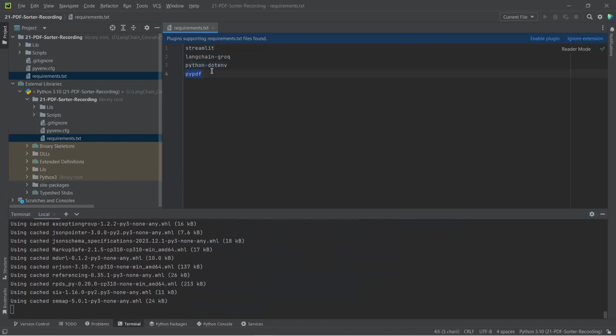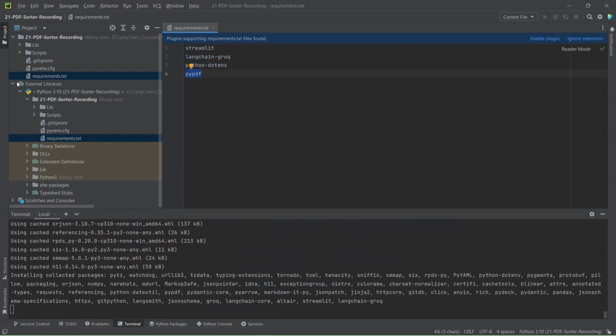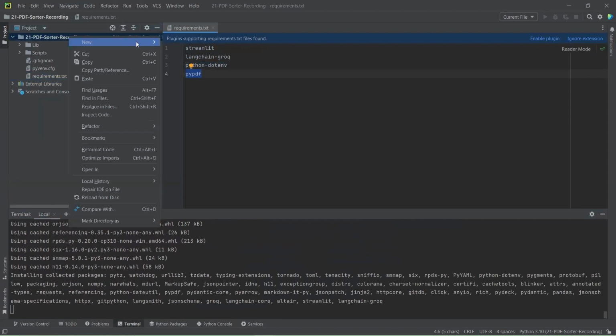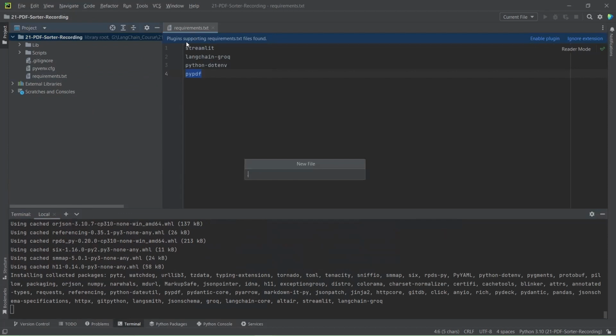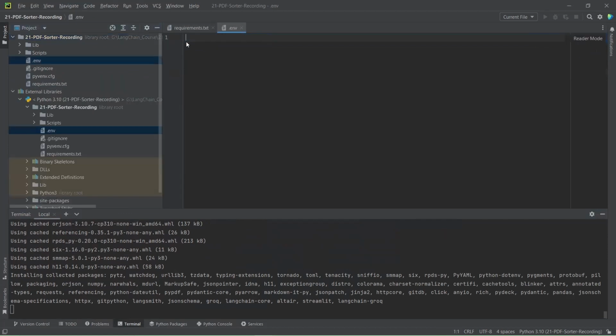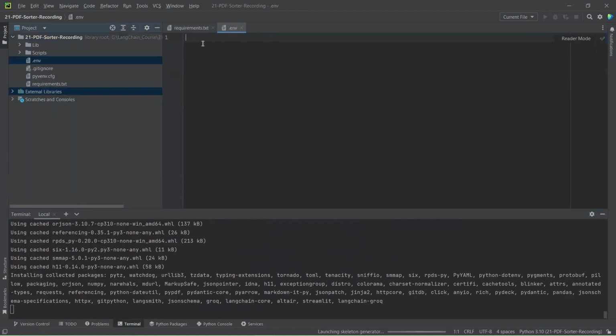And then we want to extract the data from the PDF file, so we require the PyPDF package. Okay. So now we will just set up the .env file, where I will pass my Groq API key over here.